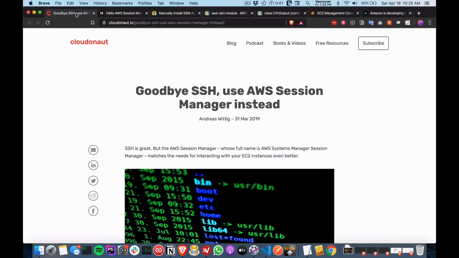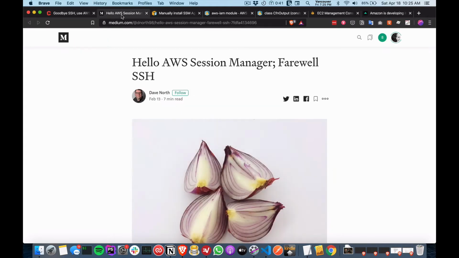You can see there's articles like this one. Goodbye SSH, use AWS Session Manager instead. Hello AWS Session Manager, farewell SSH. Instead of allowing SSH access to our instances or deploying that extra bastion host, we can now use AWS Systems Manager to connect directly to our app servers no matter what kind of subnet they're in using our AWS credentials.